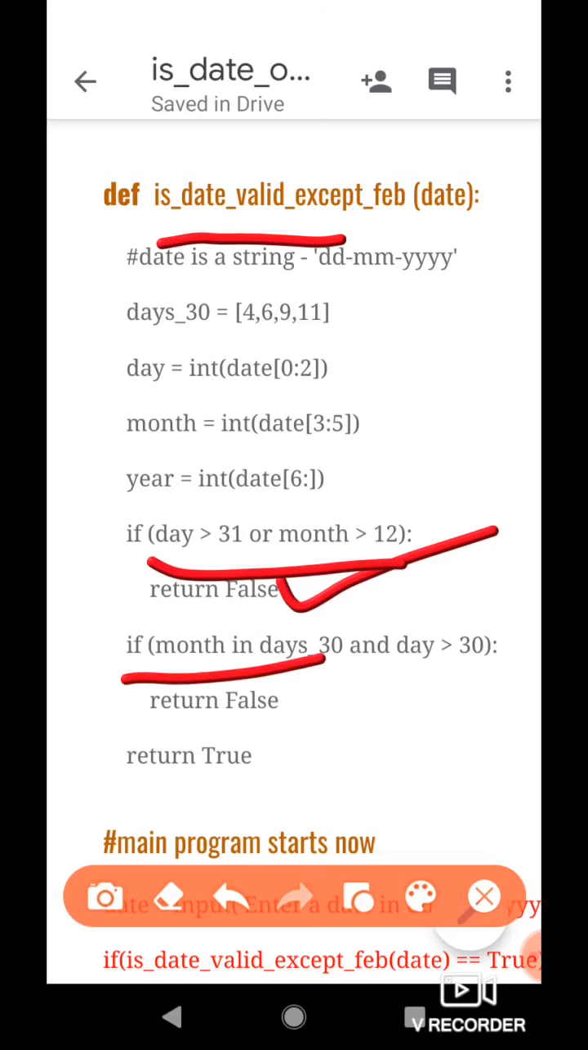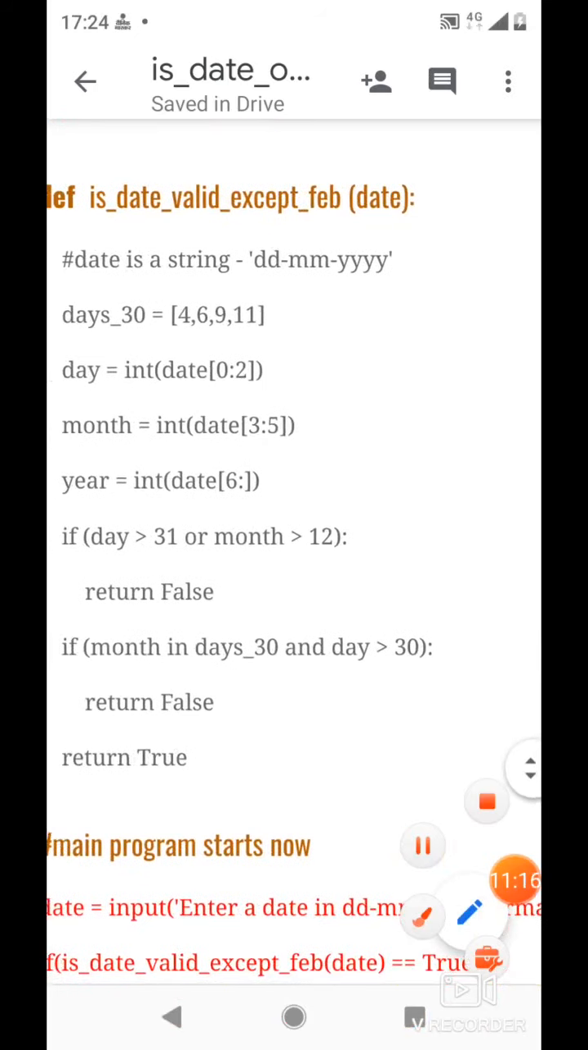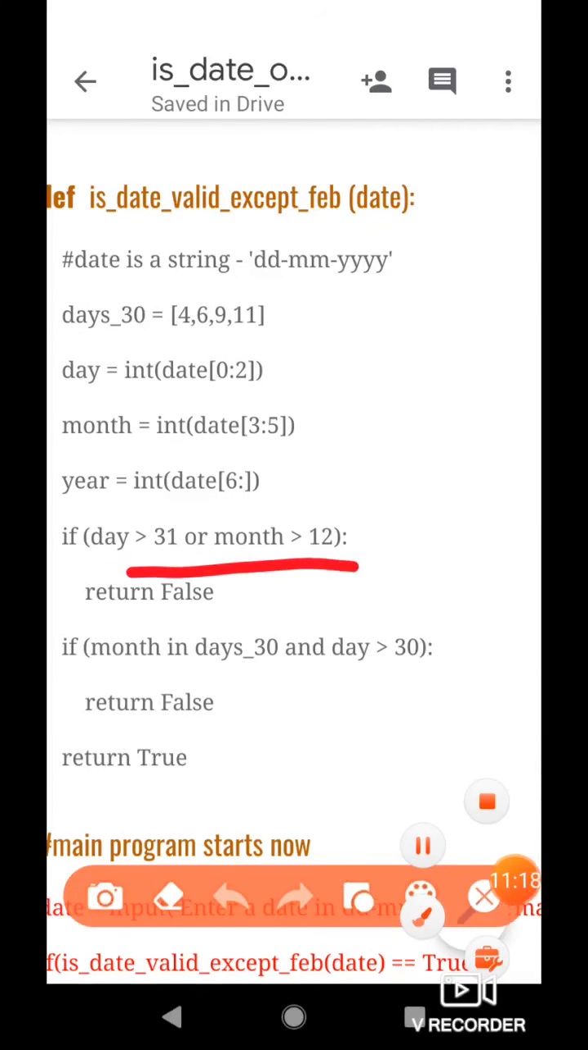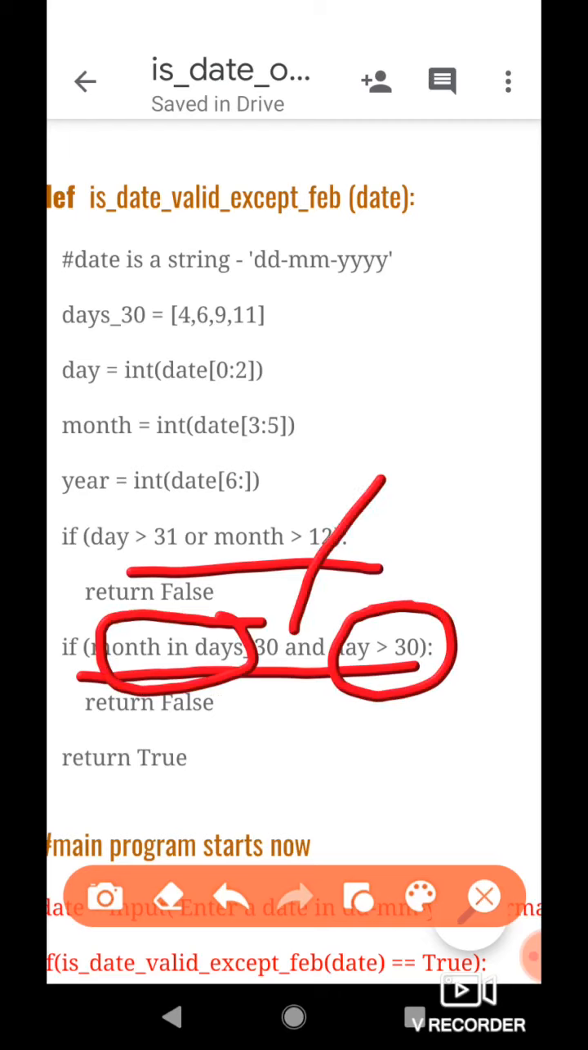In the next step, if this does not come out to be true, if this condition fails, that means neither the day is greater than 31 nor the month is greater than 12, then what we do is check this condition. Now this condition has two sub-conditions. The first one is this one and the second one is this one, and the logical operator AND is used to connect these two.